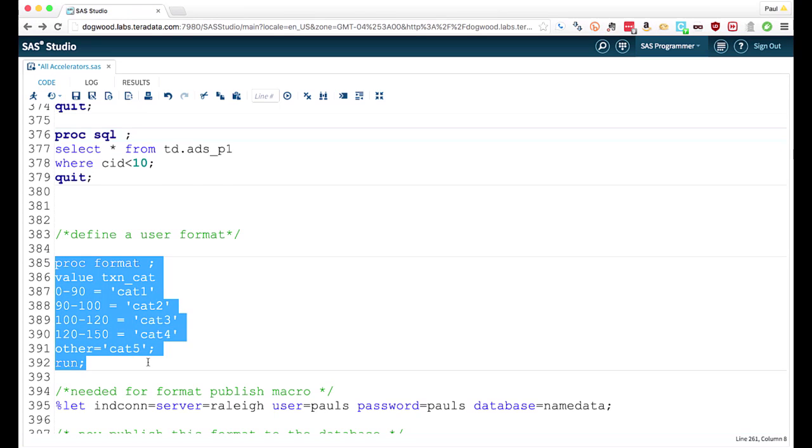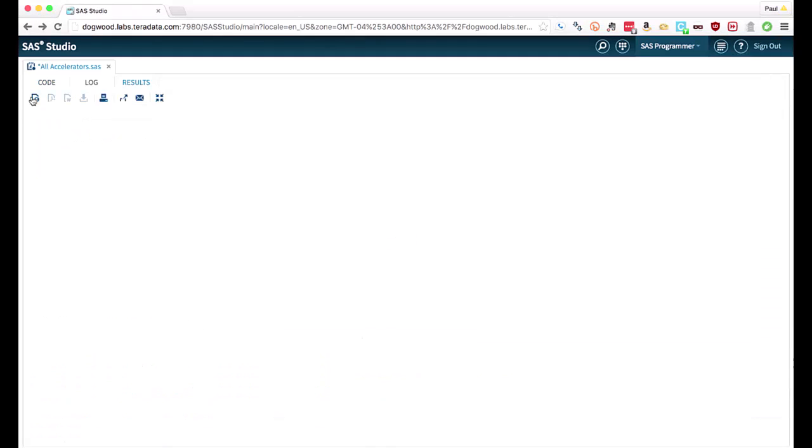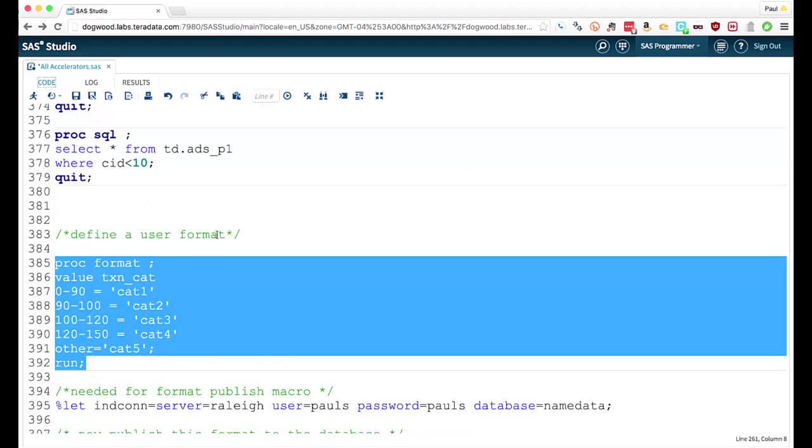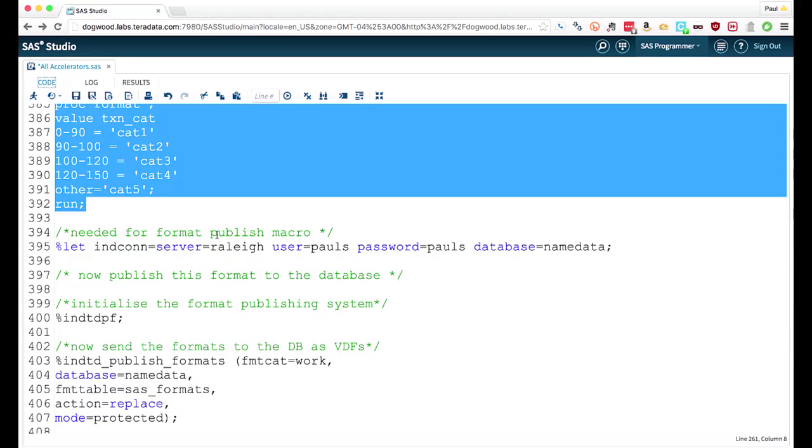So here I have a format defined. Fairly simple. It can be as complex as you want. It can be hierarchical in nature. I've yet to see any formats that can't be pushed into the database. So I'm defining this format. And now what I can do is I can actually publish this format into Teradata. So Teradata is now aware of it. So as soon as it sees any function or any use of this format, it will actually run with it in place instead of sending all the data out to SAS.